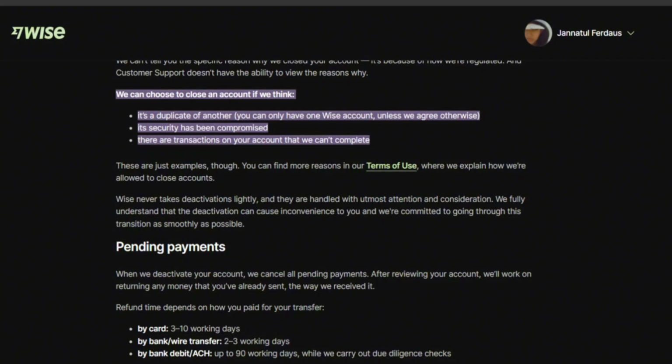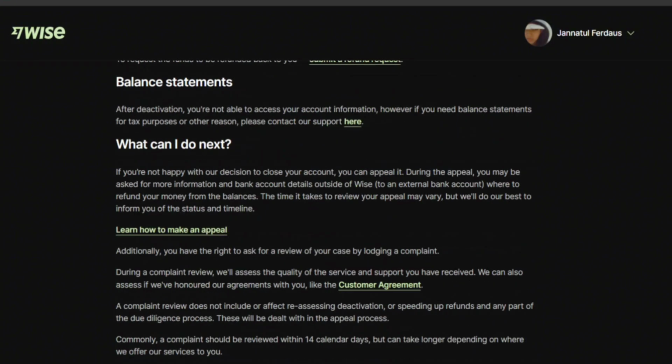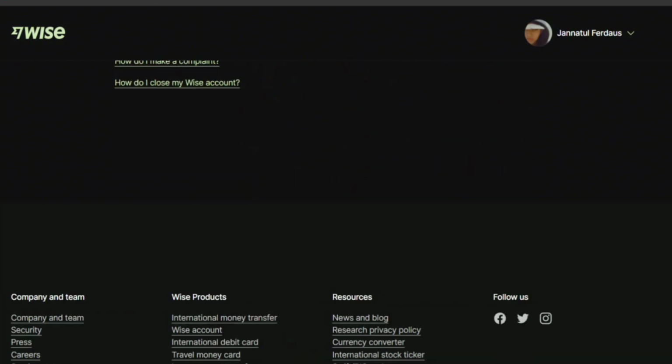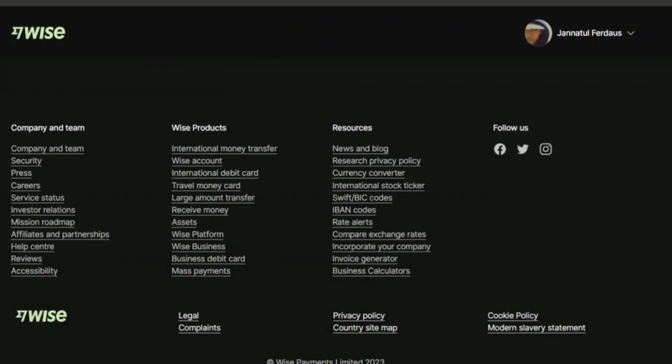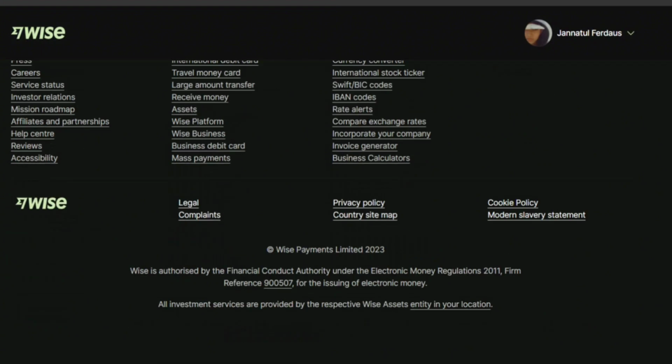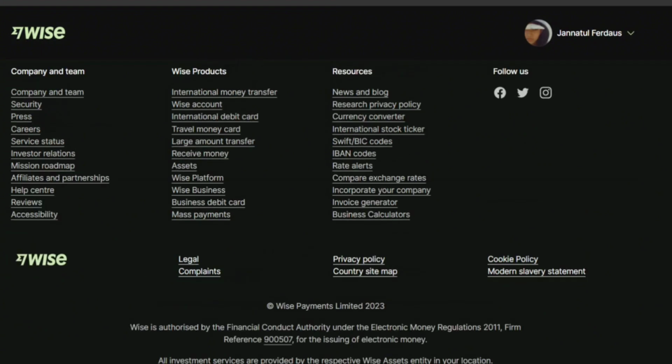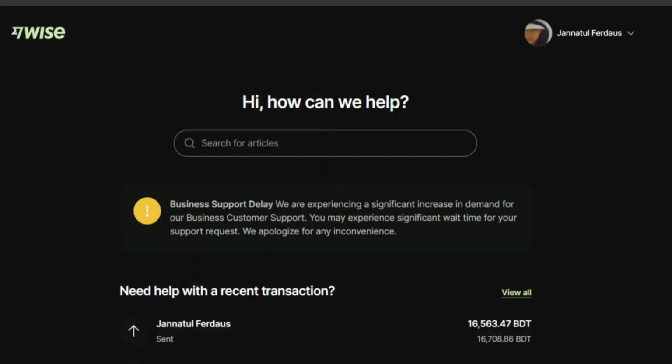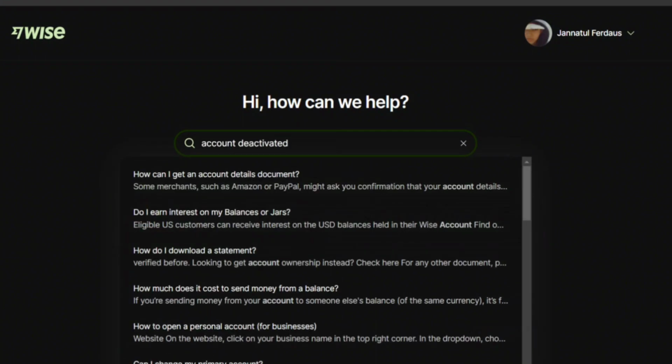So now what you can do is go over to their customer support and let them know that, hey, I did nothing wrong, but my account was deactivated. What should I do? Head over to the help center and then say account deactivated, and from there contact a customer support person, and then they'll guide you through.